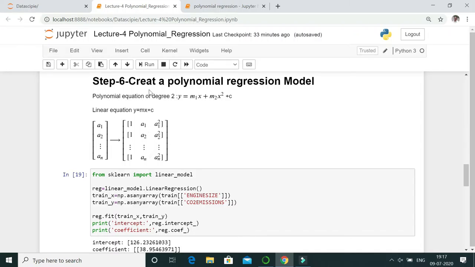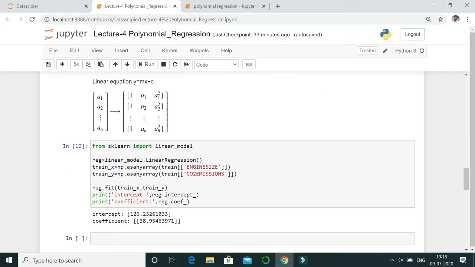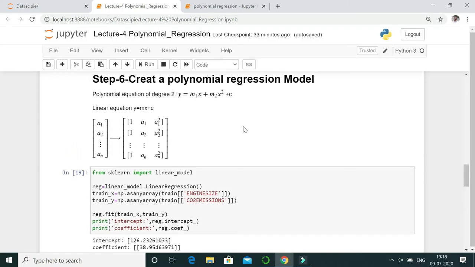Now we have to create a polynomial regression model. For linear regression we have the equation y is equal to mx plus c, while for a polynomial equation of degree 2 we have the equation y is equal to m1x plus m2x square plus c. So here we have to transform this vector into matrix form. With linear regression we have one intercept and one coefficient, while here we require two coefficients m1 and m2 and one intercept. For that we would import PolynomialFeatures from the sklearn library.